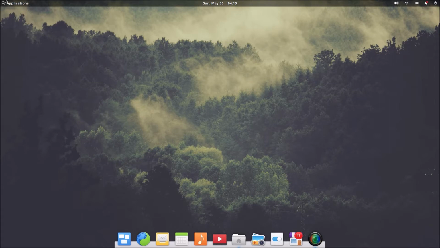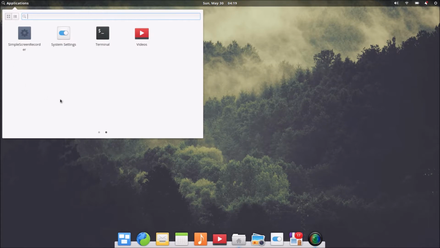Hi, this is Legoshi. Today, we're gonna visit an operating system based on Linux, of course, Ubuntu specifically, but the user interface looks like macOS. So today, we're gonna visit Elementary OS.